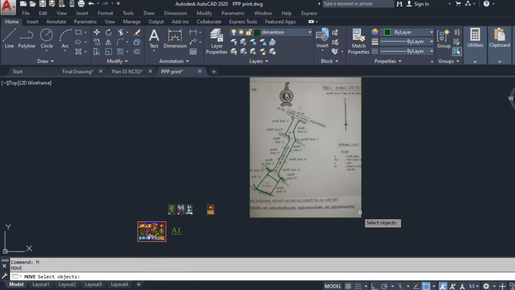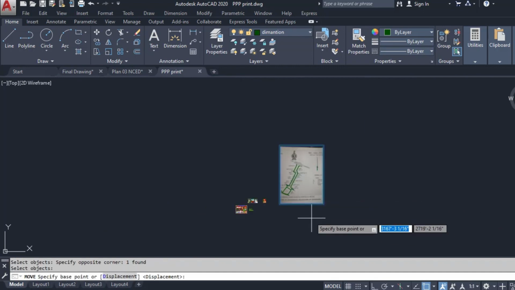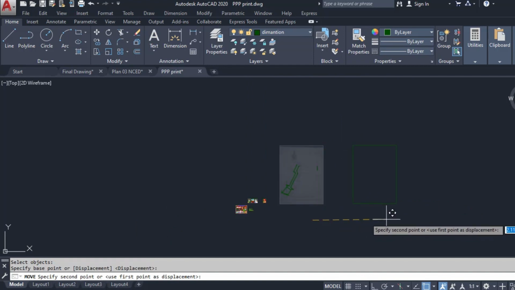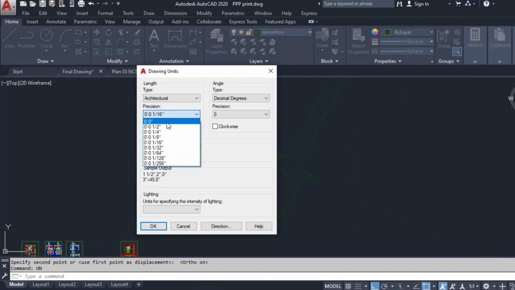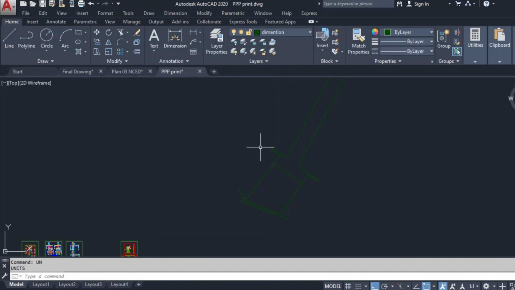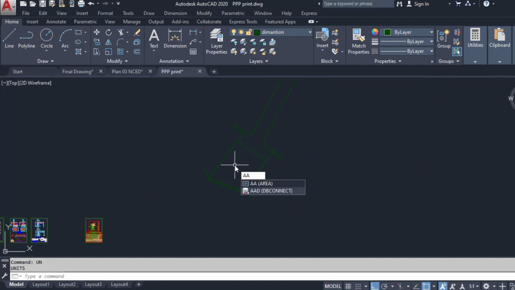After that, I move my image. If you draw all the lines, you can also delete that image, but I move it to the right side of my AutoCAD model. Then I check the units: go to the unit command, type UN and enter. Then I change it as you saw, then press the Apply and OK buttons.